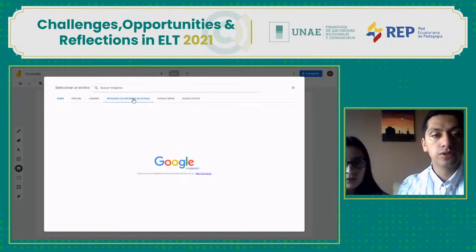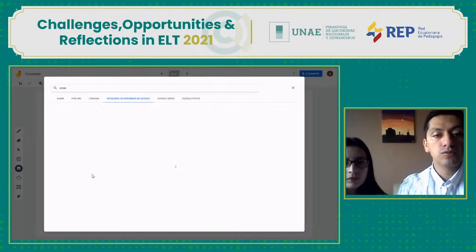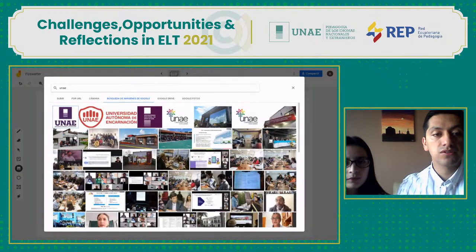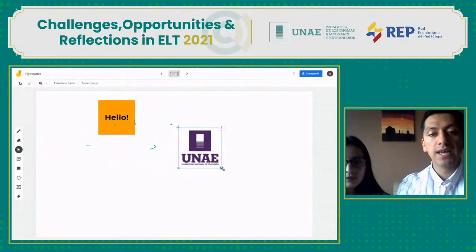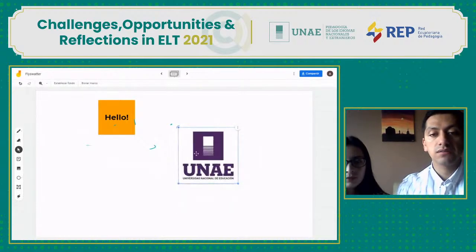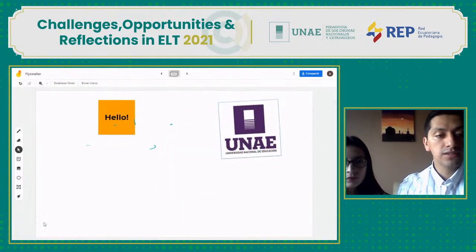doing a Google search for images. For example, if I click here, now you're going to see all the images on the web. Just double click on one of them, and then it is going to appear on your board. So for example, again, with this one, you can resize it, you can rotate it, you can move it around. Very useful. The next one is shapes.